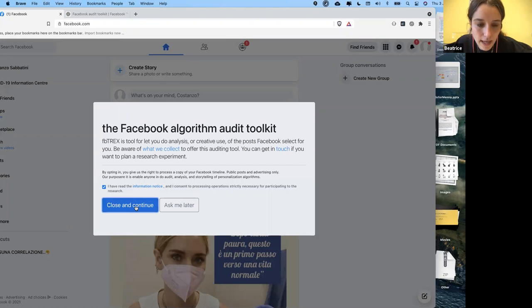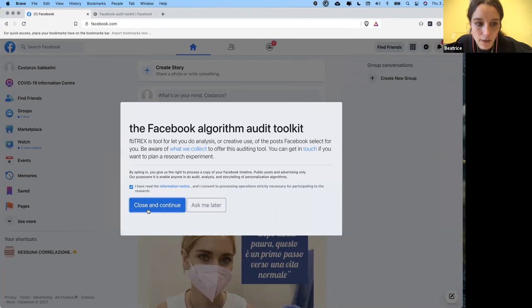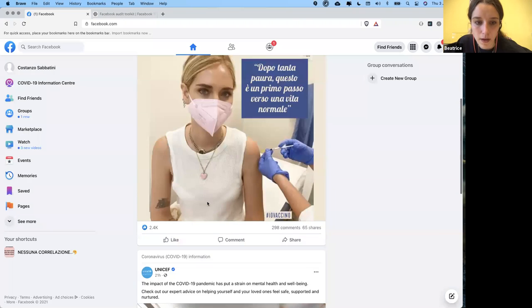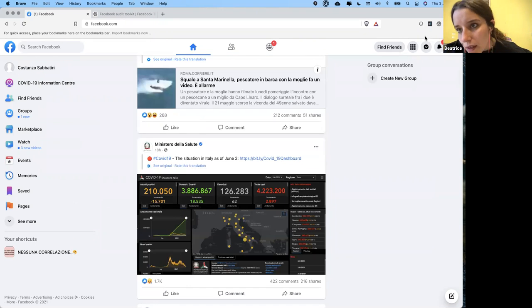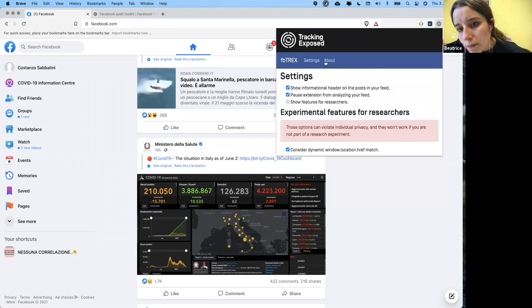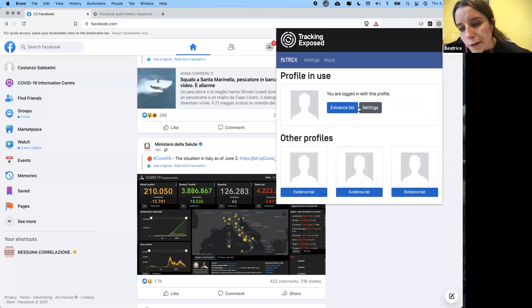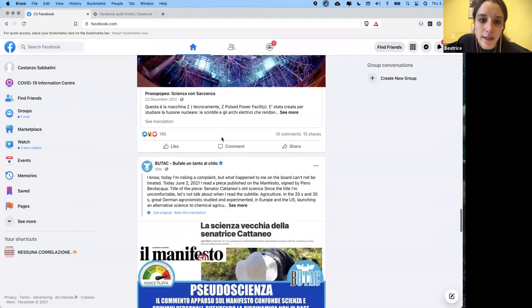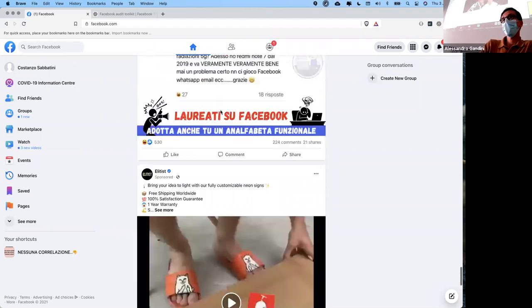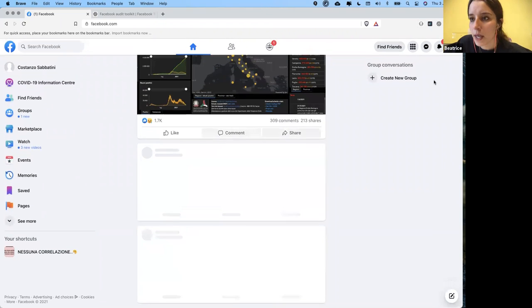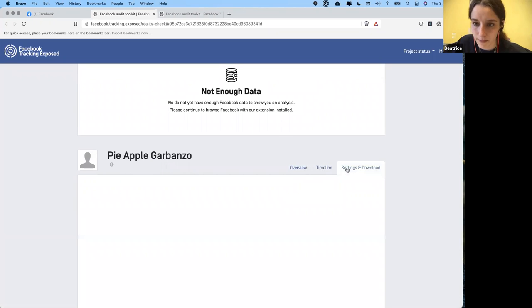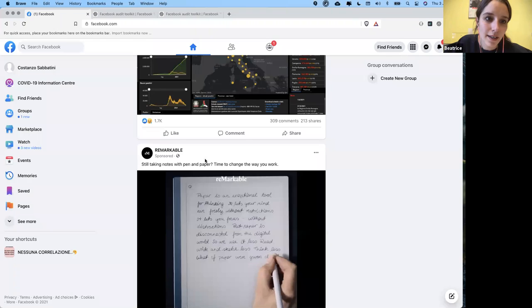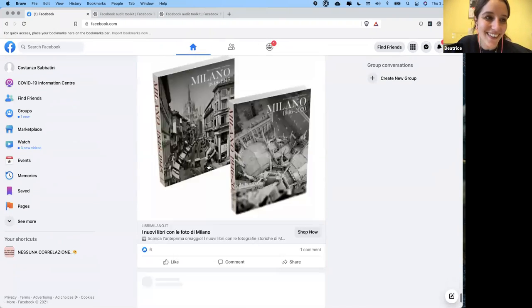It should work so that some tags appear on each post. Now it's not appearing, and I don't know why it's not working now. Anyway, the tag is not working, but let's say that we want to scroll all our newsfeed, and then click on evidence list. It's still not ready. We have to scroll a lot.